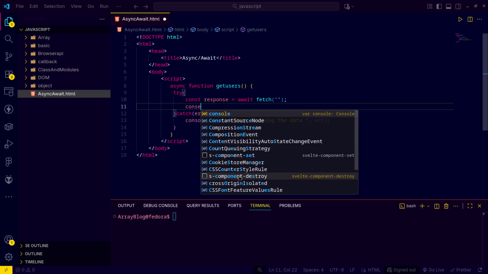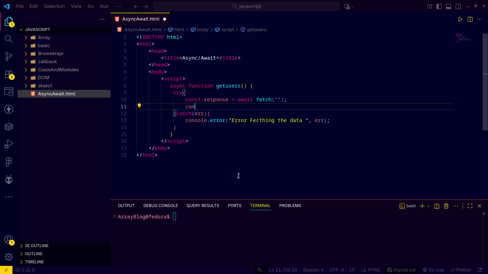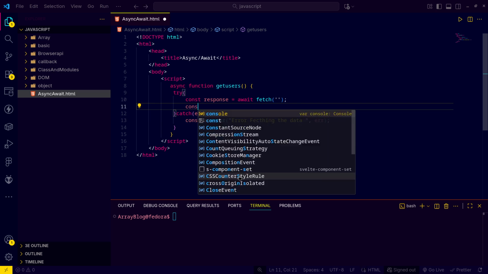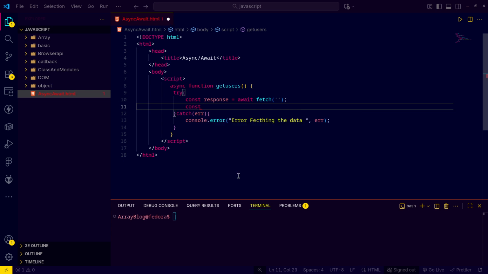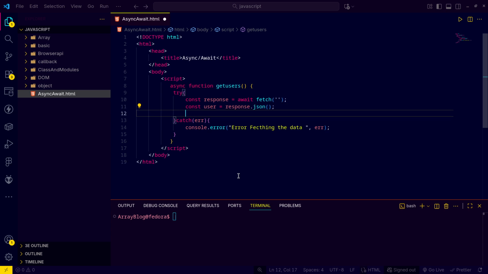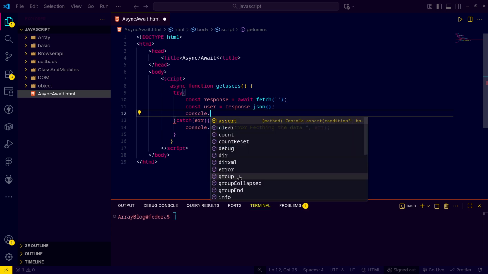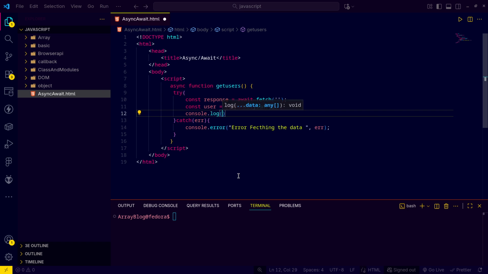What we can do is first get the data in a JSON format, then print it. So we'll say const user equals response.json(), right? So this is what we get, and now we'll print this user. So we'll say console.log(user), right? And let me just copy paste the API so that I can get the user's data.